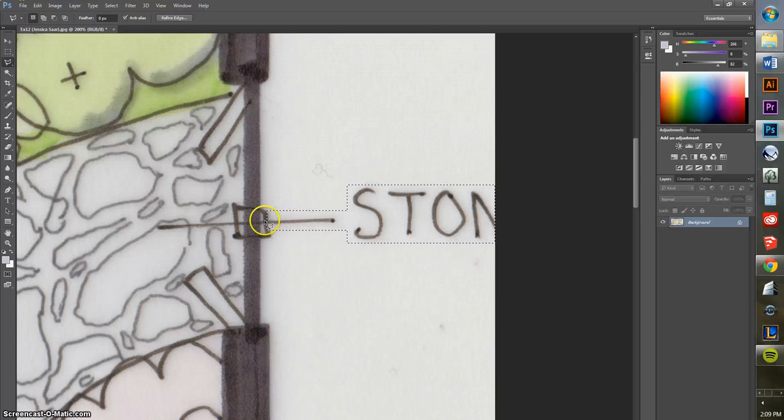If you want to deselect an area, you can hold the Alt key instead of the Shift key and it'll remove a selection.